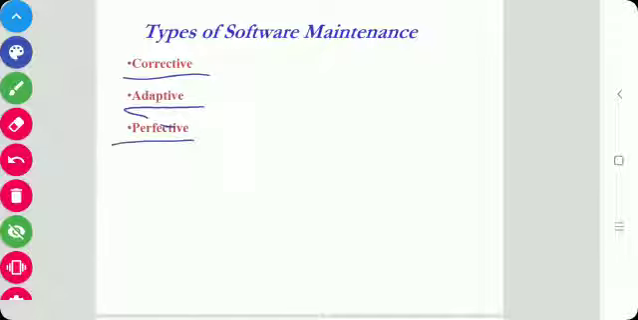Perfective maintenance is when a software product needs maintenance to support the new features that the user wants it to support, or to change the different functionalities of the system according to the different needs, or to enhance the performance of the system. So that is perfective: if we want to run our software product with new features, with new functionalities, or if we want to enhance the performance of the system. So that is the software maintenance.